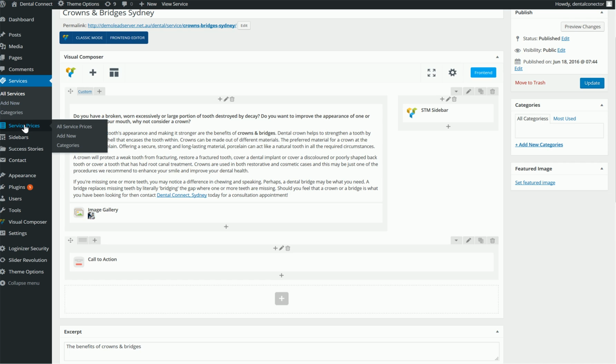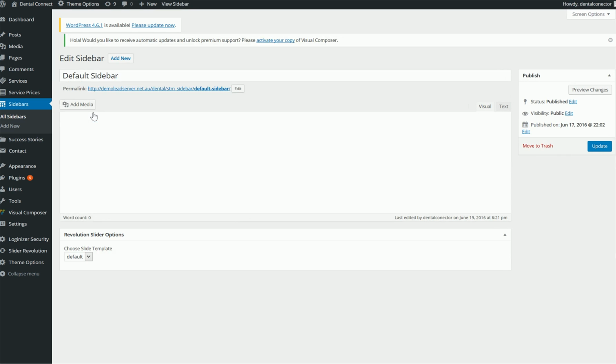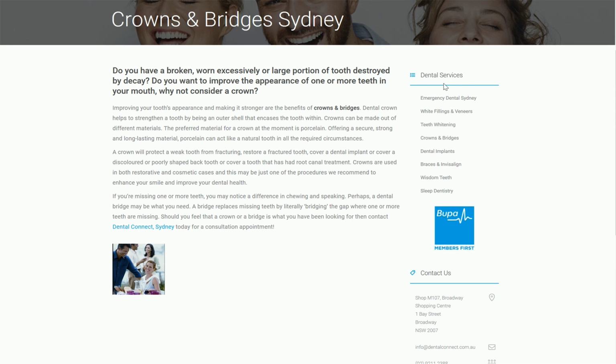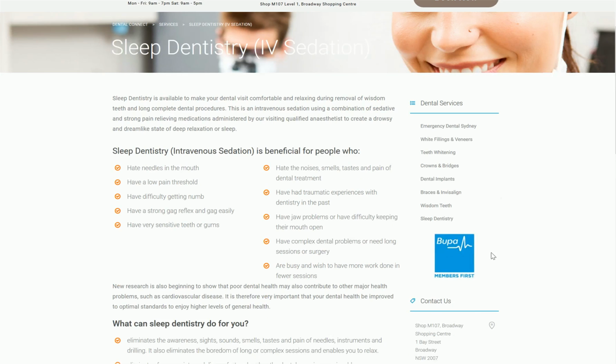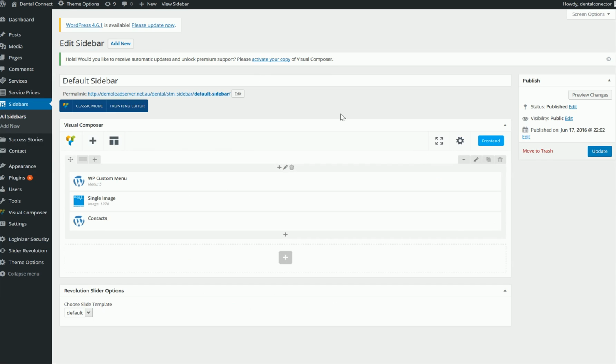Next section is service prices. We are not using this link. Let's review sidebars. On sidebar, we have only one, which is the default sidebar we were seeing in pages. Going back to the front end. This is the sidebar that has links on top, an icon in the middle, and contact us information at the bottom. So we go to the sidebar and we have those links, the image in the middle, and contact information.